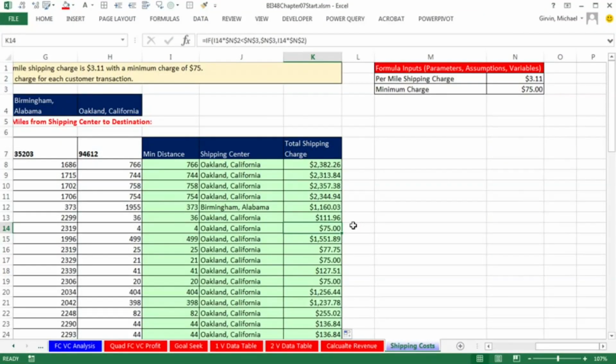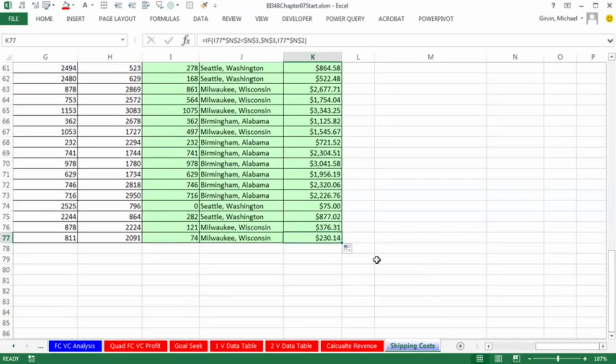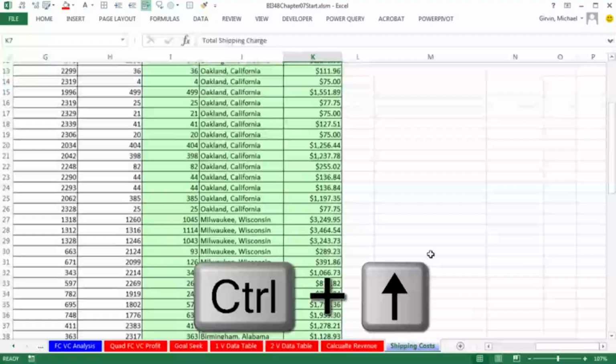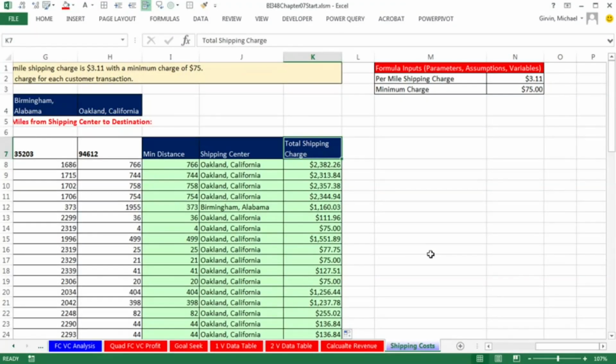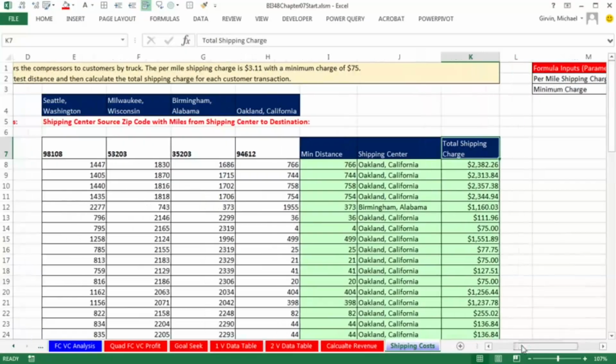Now my cell's right there. I'm going to Control down arrow because I need to F2 and check if I got all the cell references right. And it looks like I did. Control up arrow. Wow, so in this video we saw how to solve a shipping cost problem using the min, the awesome index and match, and using the if function to put one of two things in the cell.